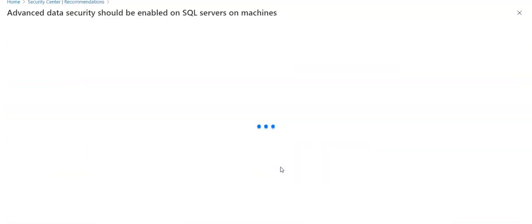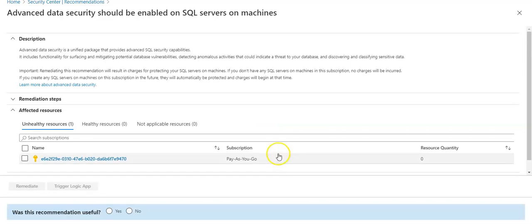If I click on quick fix here, it is asking me to remediate this. It says advanced data security is a unified package that provides advanced SQL security capabilities. It includes functionality for surfacing and mitigating potential database vulnerabilities and detecting anomalous activities. Remediating this recommendation will result in charges for protecting your SQL servers on machines. If you do not have any SQL servers in this subscription, no charges will occur, because I don't have anything. So let's say I click on remediate.